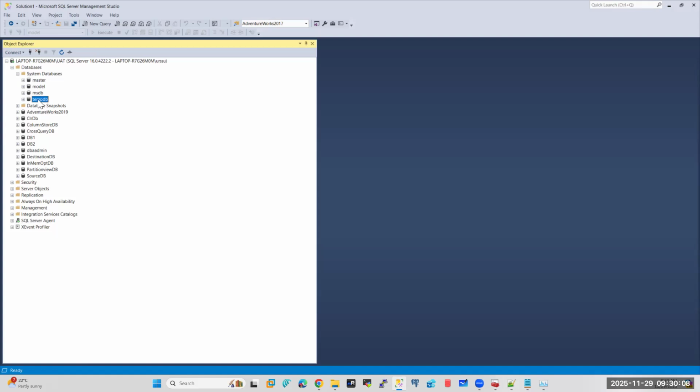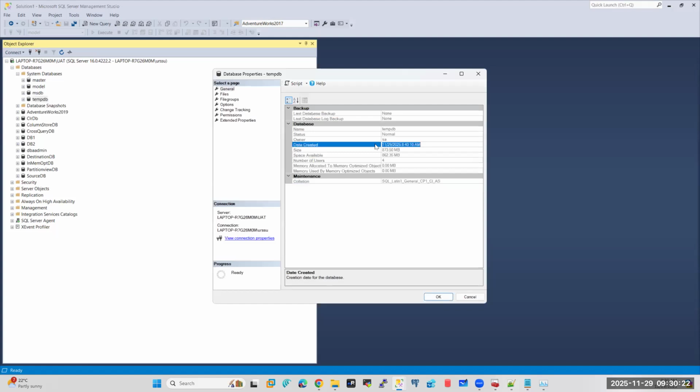And if someone asks, Subbu, how will I get to know when my SQL last restarted? Go and verify the TempDB creation date. When it got created, that day, that time, your SQL got restarted. TempDB creation date is nothing but your SQL running time. From that time onwards, your SQL is running continuously. So that is one of the important points you need to remember, sir.